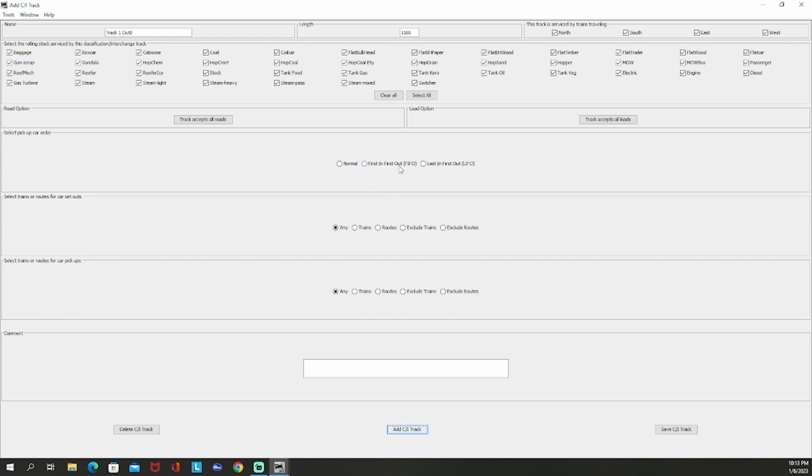So we have normal, first in, first out, last in, first out. These are basically the car pickup order. Whenever you build a train out of this yard, or build a train that runs through the yard, it's going to pick up cars from the yard. If you have normal, it's going to choose the cars that have the least amount of actual moves so far. That way, cars that have potentially been sitting around get picked up.